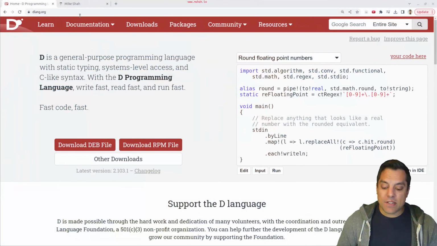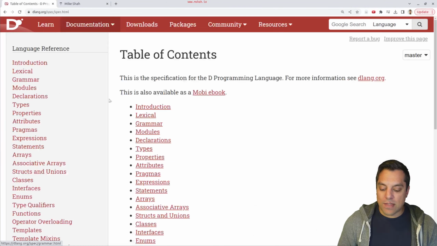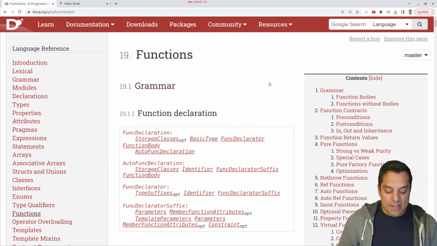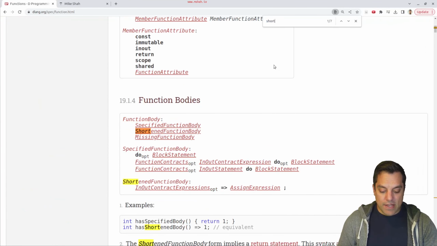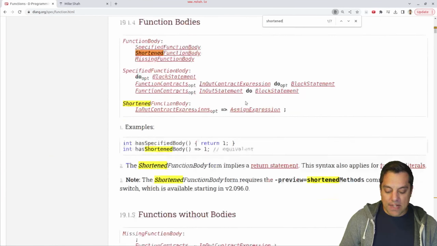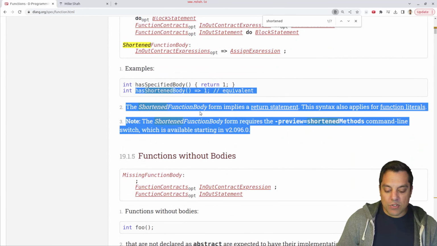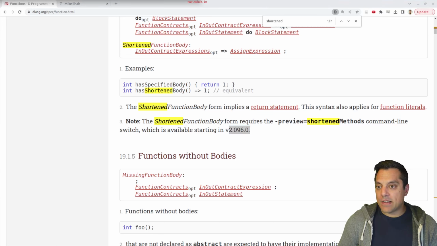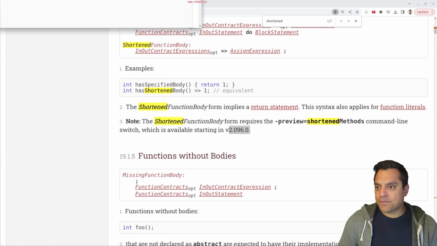Basically, what I'm going to do is dive into the language reference. We're going to take a look at functions here. And just to give you, again, a shortcut, I'm going to look for shortened function body, and we'll find an example here. This has been a feature that's been available for a bit. Now, how I discovered it, I'm going to bring in another link here shortly.